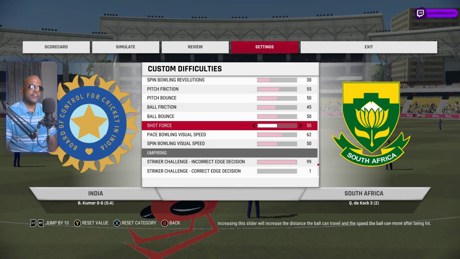This will be more noticeable when you're playing the shorter formats, because the gaps are more and you'll be hitting the same shot, with the same timing, but the ball won't be reaching as far. Why is it not reaching now? So it is always dependent on the latest patch they do. I think 50 will be a good starting point, and you can increase plus 10 or minus 10 depending on how you're playing. For test, I think minus 10 should be good, 40 and 35 like that.